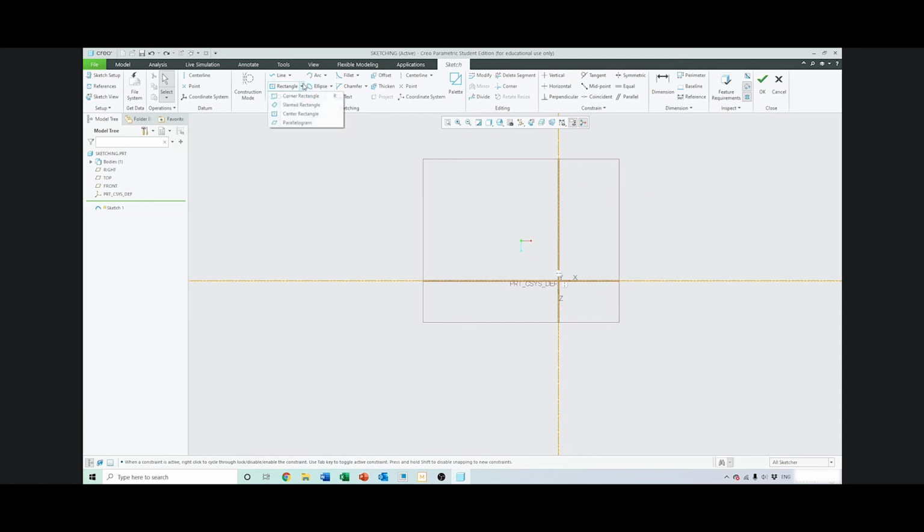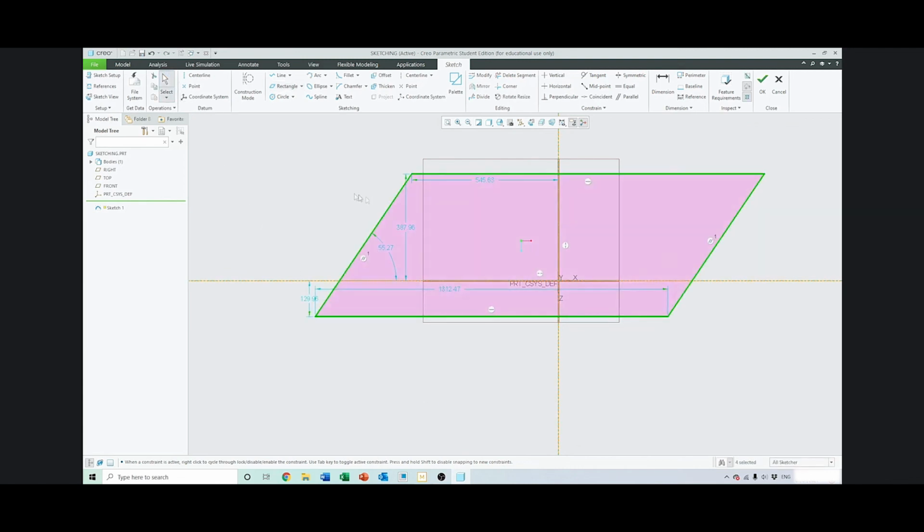Okay, and then finally we have the parallelogram, which is effectively the same as the slanted rectangle, though instead of directly projecting from the first line you create, you're able to use the mouse to put your parallelogram wherever you like. For example, draw your first line, and you'll see that with the mouse I can create my parallelogram wherever the mouse lies. You can then dimension this however you wish. Fantastic. Let's move on to the circle tools.